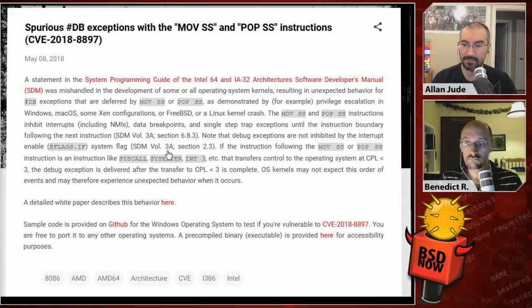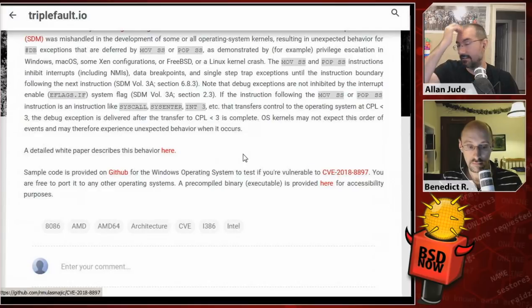There's a full white paper on how it happens, and on GitHub they have a working example that you can use on a Windows system to test if your machine is vulnerable. And people are working on porting that to different architectures. Okay. So if you want to know more about how it actually works, there's a PDF.